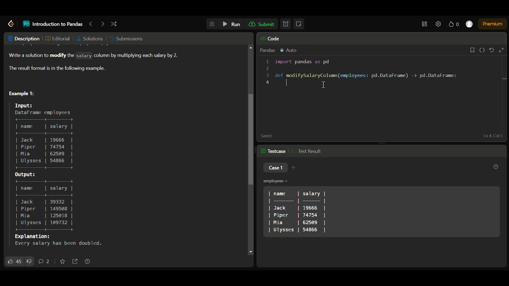So let's try to execute the code. So here we will pass the data by multiplying our salary column by 2, and here we will simply just return our data frame. So now let's try to execute our code.